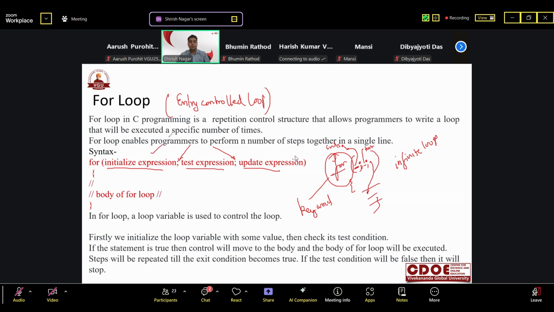So we initialize the loop variable. You test the expression i less than or equal to 3. It is a relational expression which returns a Boolean value. And then you update the expression, like increment or decrement. If you start with a larger value and go towards a smaller value, then you will perhaps write it like this. So this is how the for loop is structured.